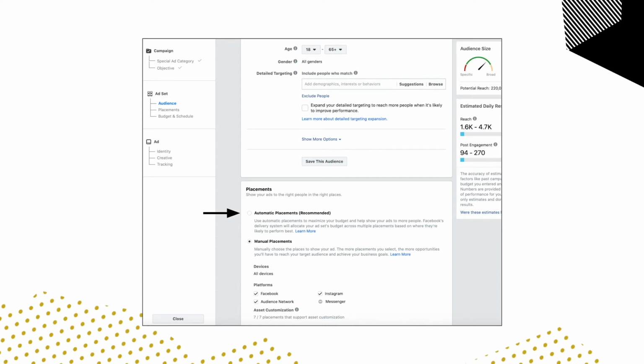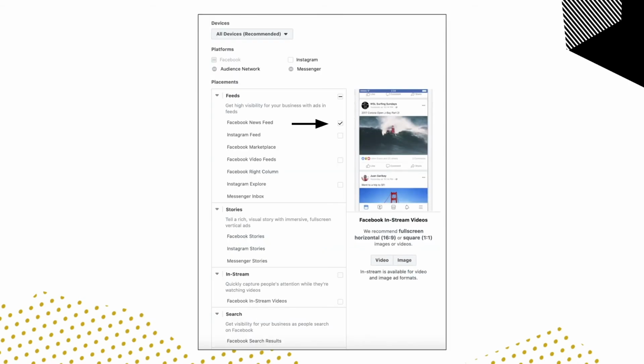And then, automatic placements is usually checked, so uncheck automatic placements and check manual placements. And then uncheck audience network and choose either Facebook or Instagram. You're gonna wanna make content that's tailored a little differently for each. Once you do this, you'll see the placements box, and just make sure that you've unchecked everything except for your Facebook newsfeed, or if you're running Instagram ads, your Instagram feed.